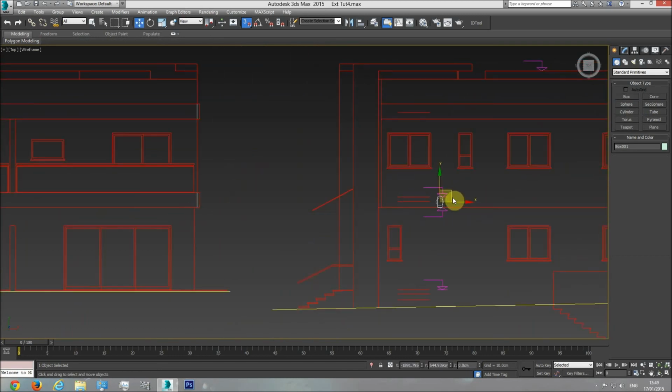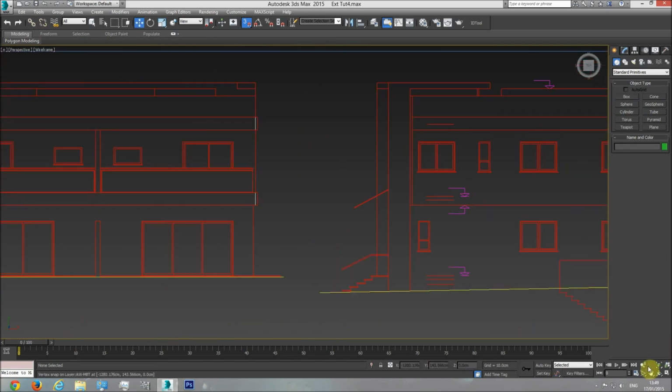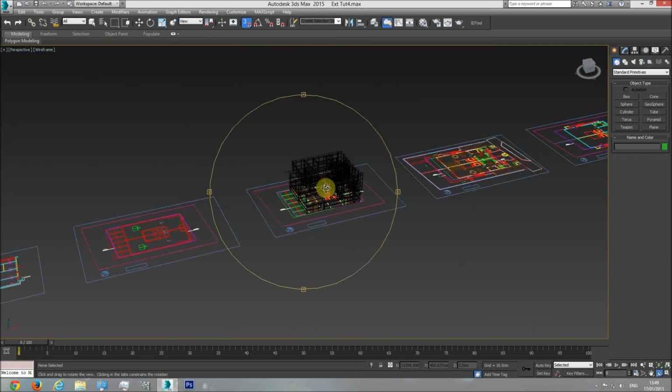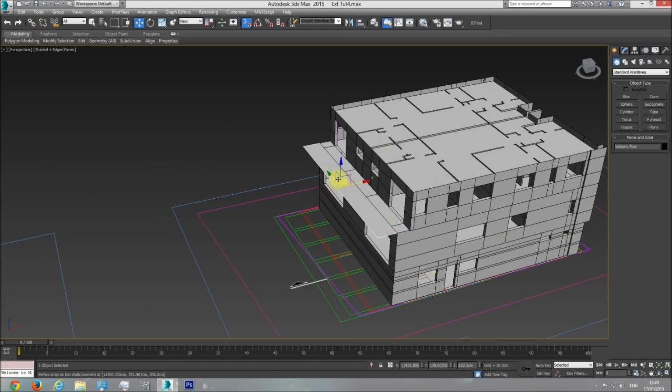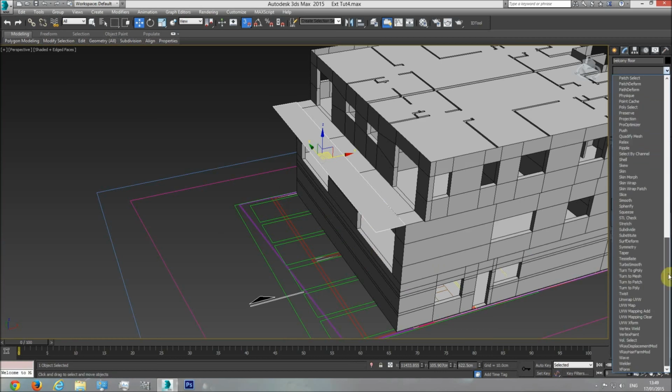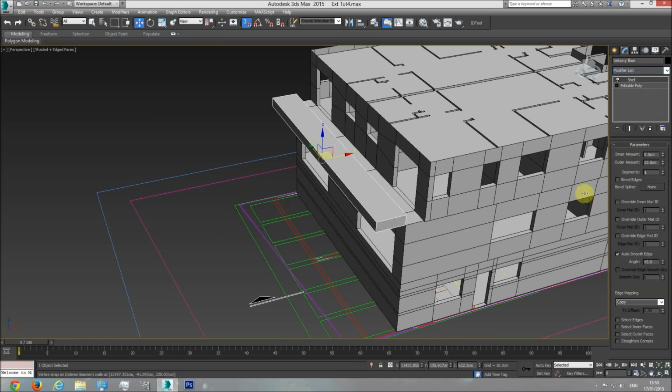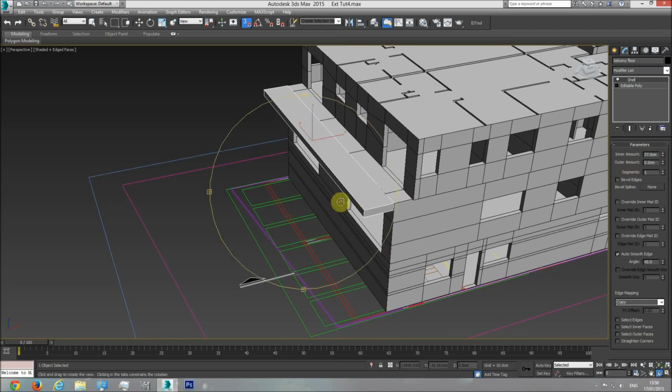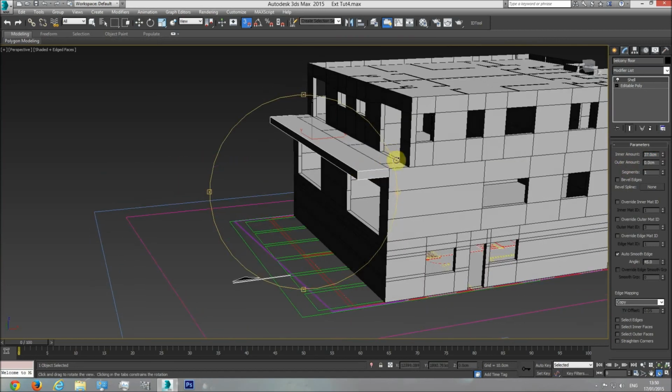So I'm going to delete this box. We're going to create a shell modifier and apply it here to our balcony floor. I'm going to give it a thickness of 37, but in the other direction, because it needs to go down and not up. 37. And now we have the floor of our balcony, which starts inside the model and goes outside a little bit.